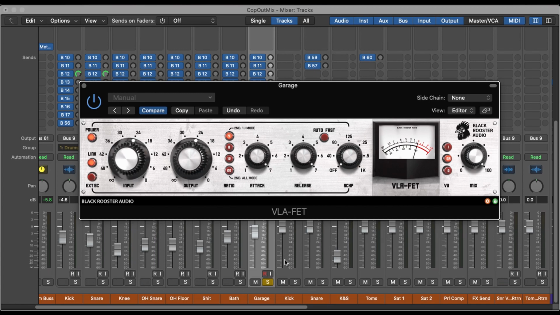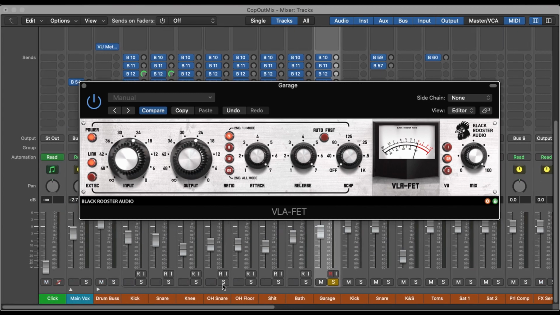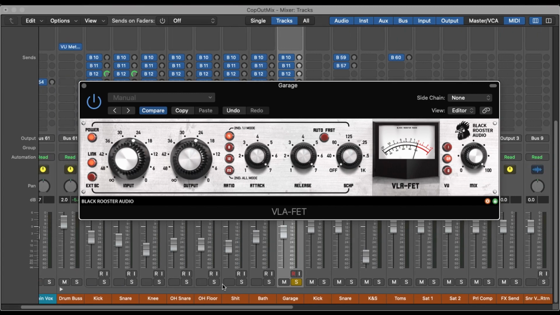And also, mind you, I'm listening to the room soloed. I would never do this in a mix. We would be listening to all the drums and the entire song if it were completely recorded when determining what to do with this. But just for this example, I just want to show you what it's doing to the room.